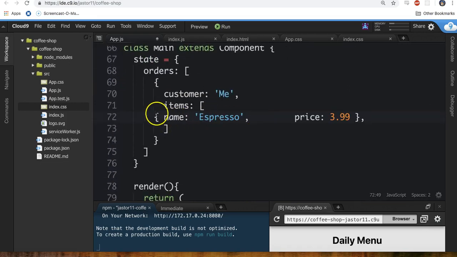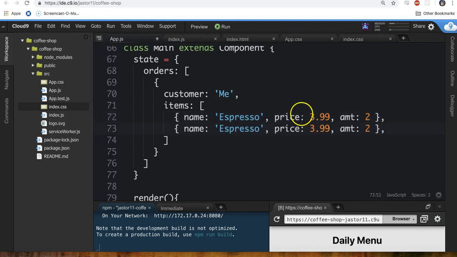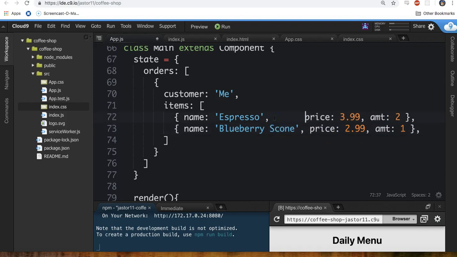So what else besides name and price should we put in there? Amount. Cool, I like that. Let's go with AMT for amount, and I'm getting 2 espressos because I want to get wired. And then let's also do blueberry scone, because I told you I love them. What's their price again? $2.99, and I'm only gonna eat 1 because that's all I'm feeling today. So let's do that.